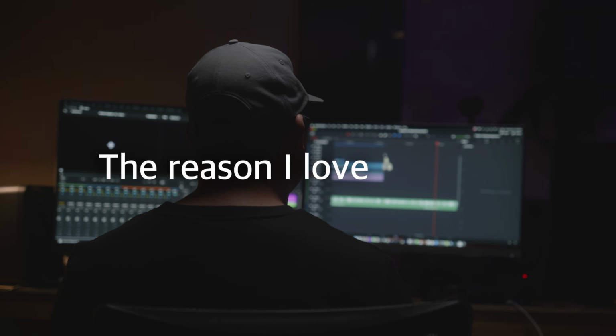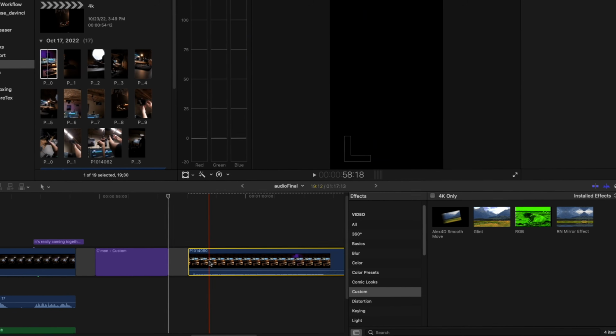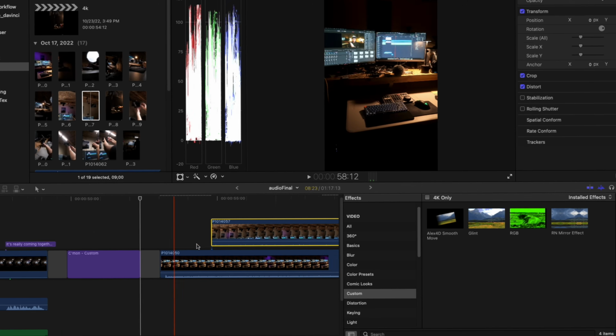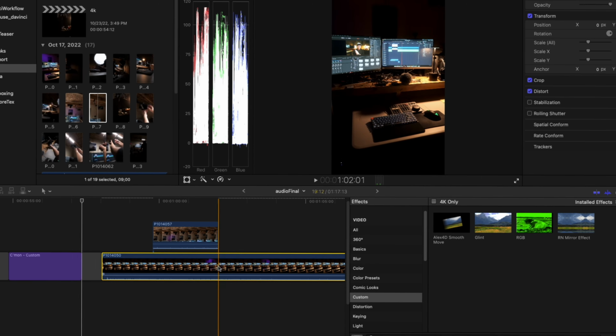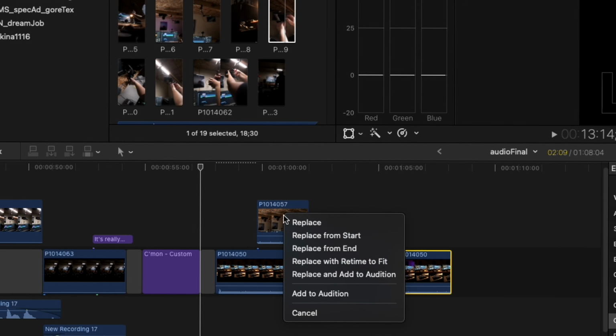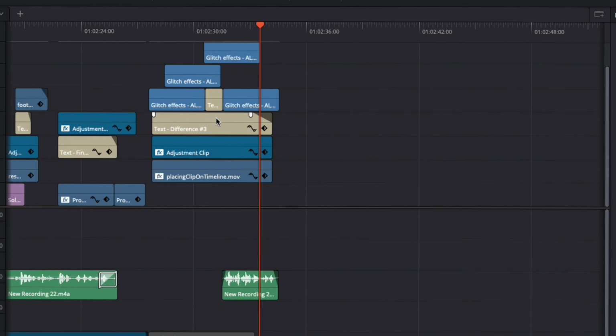The reason I love Final Cut is because when I put clips into the timeline, it either automatically places them on top, or it automatically places them in between and moves things in a very intuitive fashion, and in the event that you directly put a clip on another clip, it asks you if you want to replace it. Again, Resolve doesn't ask, it just overwrites it.